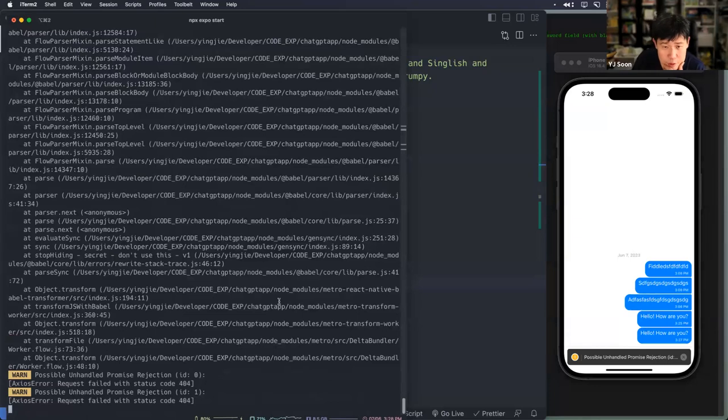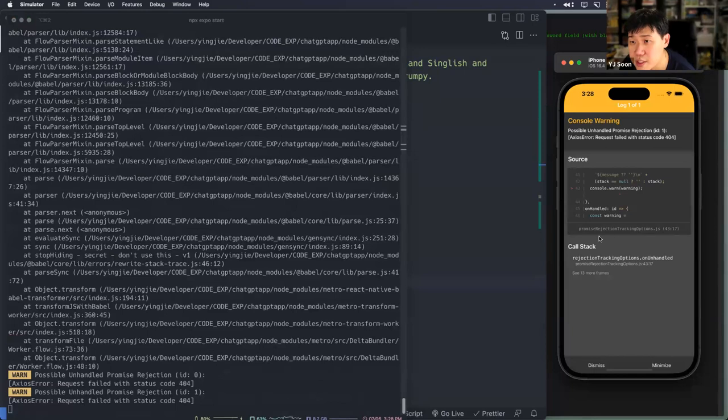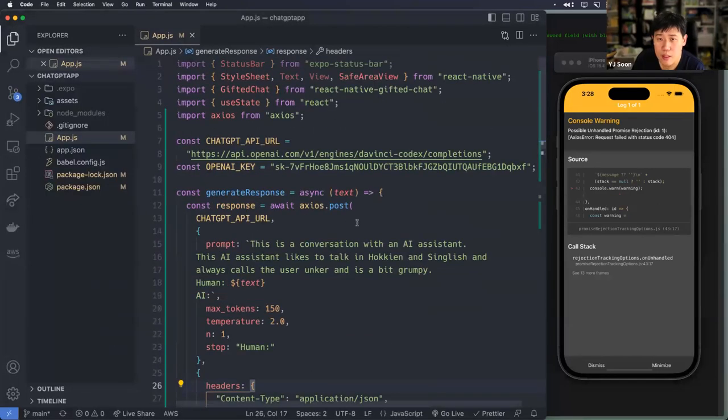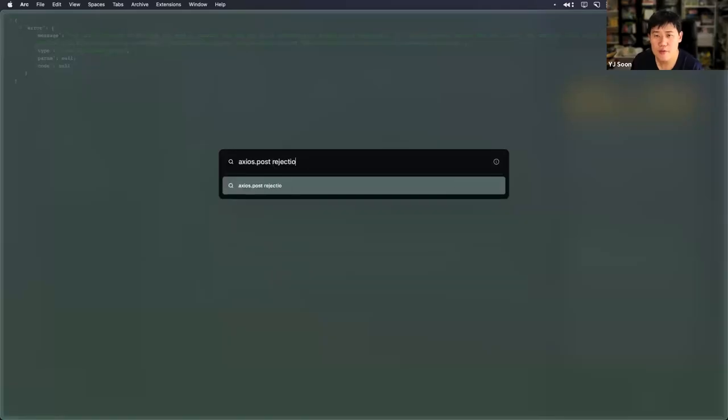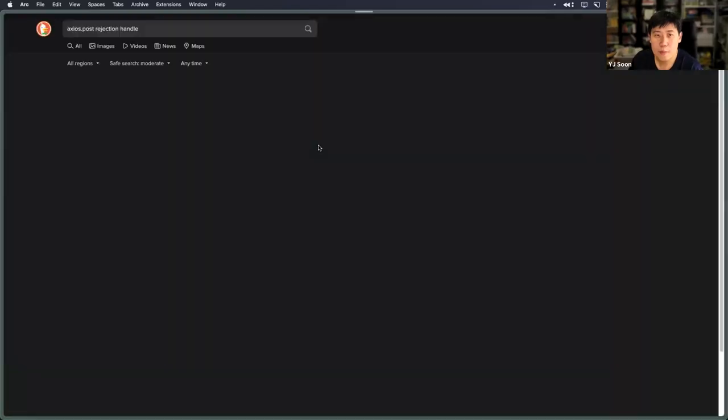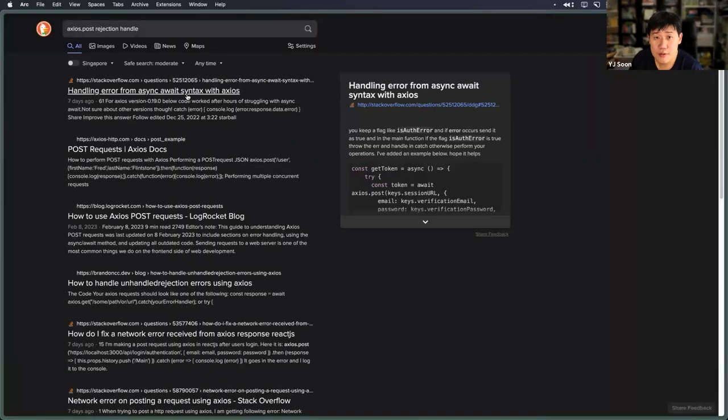Okay, unhandled promise rejection, request failed with error code 0. So it seems that it just didn't quite manage to do anything with it. I think I need to go and look up how to handle rejection from Axios. If anyone is familiar with this, let me know. By the way, I haven't used Axios in many years. Rejection handle, I should probably ask ChatGPT. But anyway, it's fine.